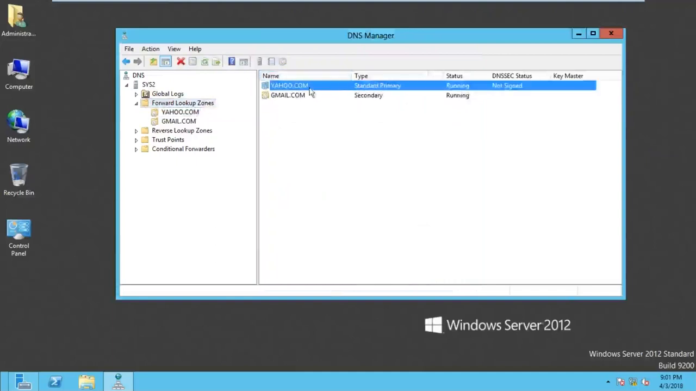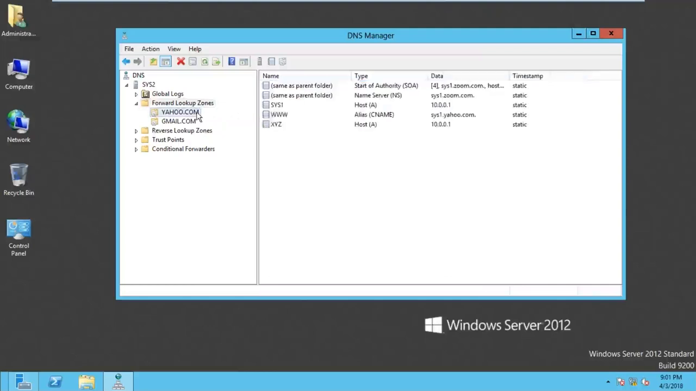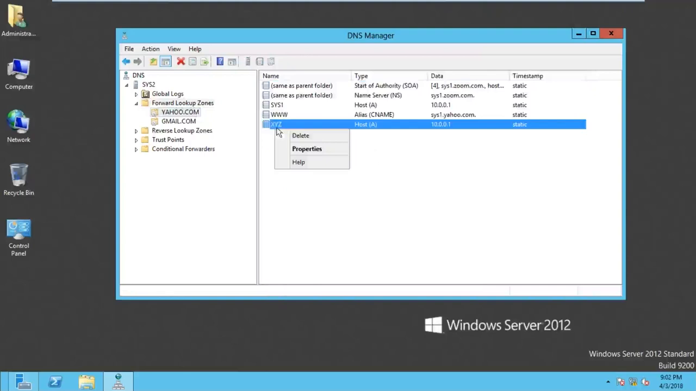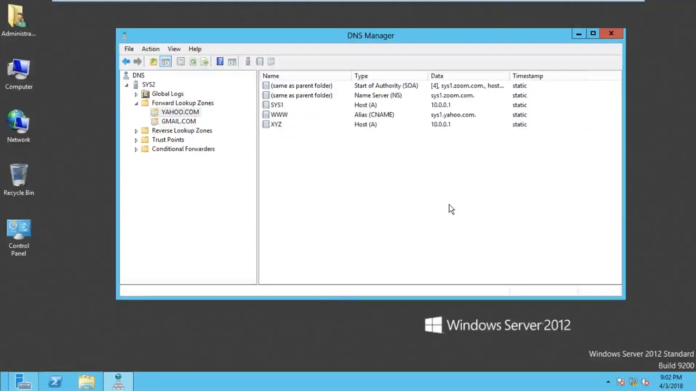So now the yahoo.com zone is converted to standard primary zone. Now can we create a new host record? Yes, we can add a new host record. Can we delete the records also? Yes, we can delete. But assume the next day, my 10.0.0.1 primary DNS server is up. I want to make system 2's yahoo.com zone back to secondary. Can we convert primary to secondary? Yes, but you have to remember on which IP your existing primary is running.